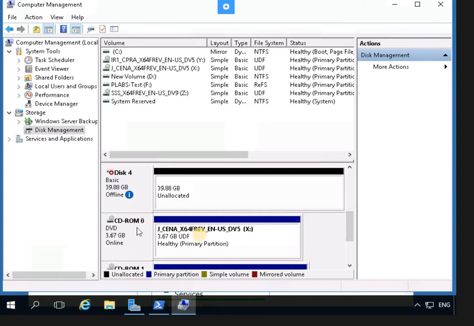So here you just scroll down to see that under the disk management, you will see disk 4. First you're going to bring disk 4 online. Once it's started, you can see it's online now. You can now scroll up a bit and locate disk 1.